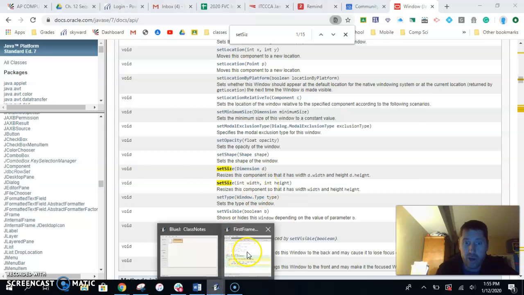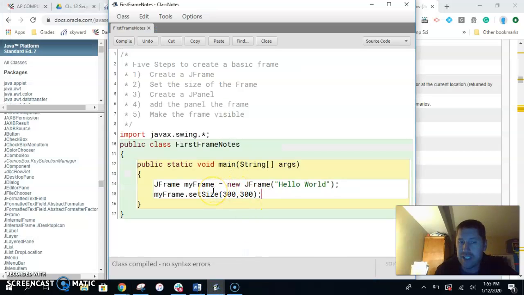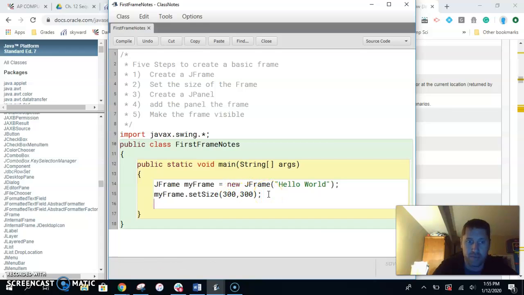So with all that said, we were able to use this set size method, even though there was not a set size method in the JFrame class. There was one in a class that I inherited from, so I'm using that one. It just passes the width and the height. Boom, step 1 done. Let's go to step 2.